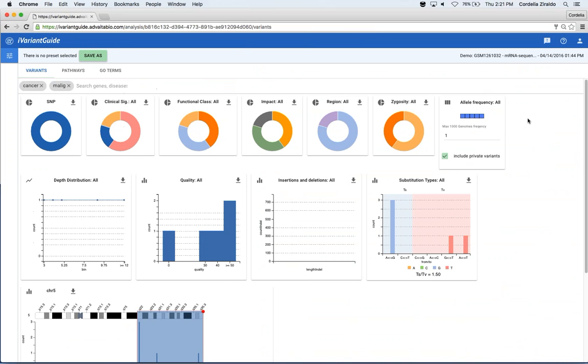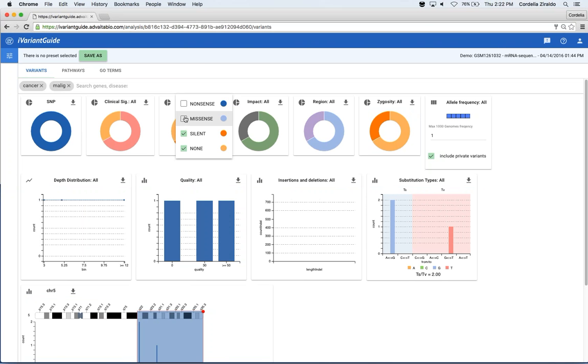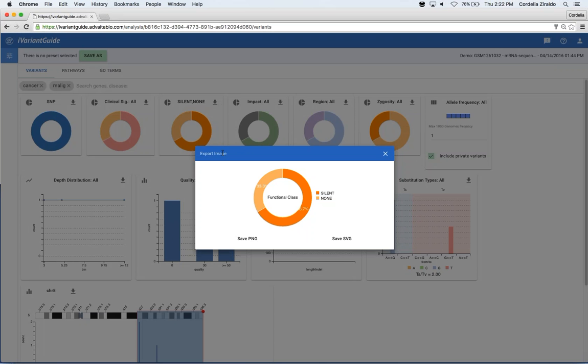Returning to the filters, I want to show you some interactive filtering by drop-down menu. You can choose multiple selections by clicking the title of a graph and then choosing what you want. Each of these graphs is exportable. So if you click the arrow here, we generate an image that you can download as either a PNG or SVG. And every single graph on the page has that option.